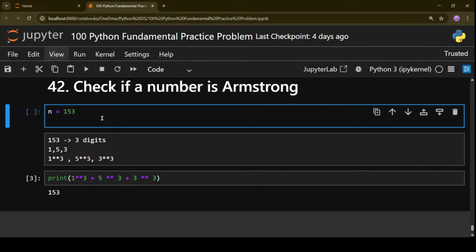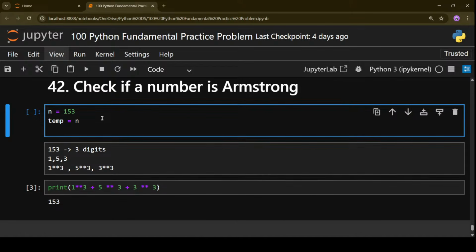Now, those who don't know, you can follow step by step. Now, n equals 153. So n is the number. 153 is the number which we have to check whether it is an Armstrong number or not. Or we verify it is an Armstrong number. Okay. So now what we'll do next line. First of all, we'll create a temporary variable and we'll store n again.